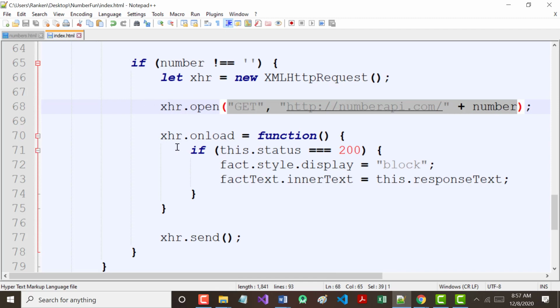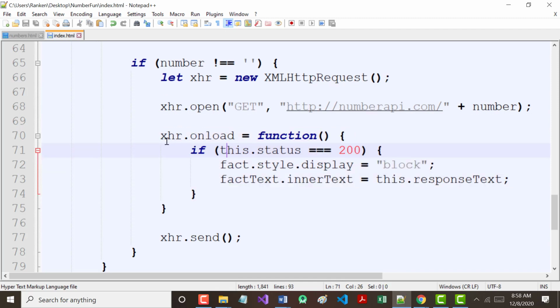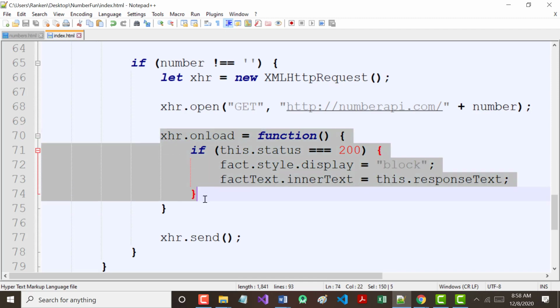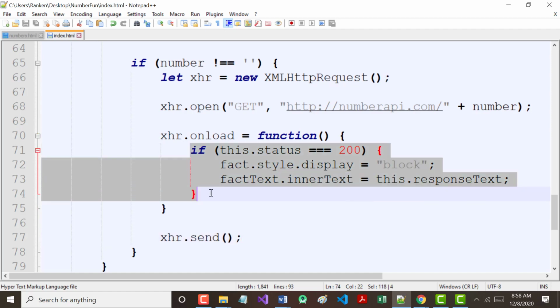Then with this onload, this is what we're telling it to do. All right. So we're telling it to come in here. Now, the thing about this, you might say, well, why are you doing this here, and then why are you doing the send here? That's a pretty good question. We don't know how long this is going to take. We don't know how long that's going to take.